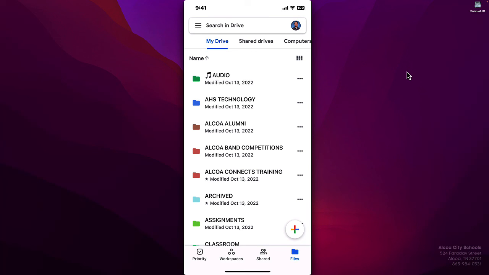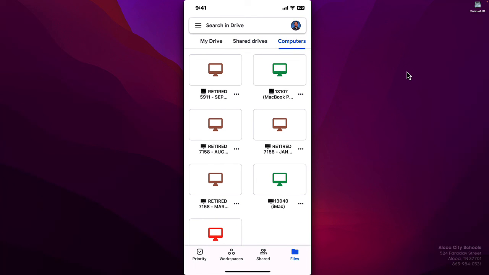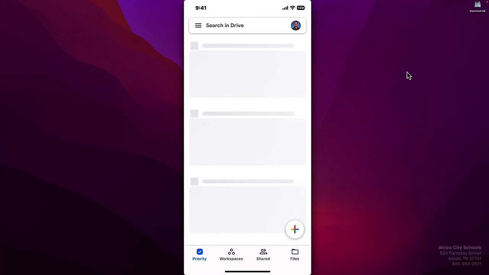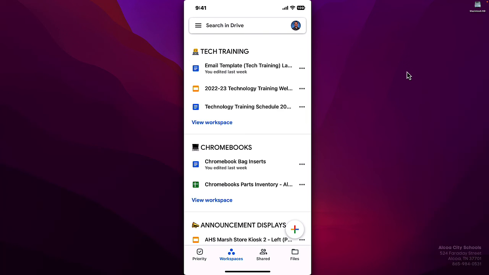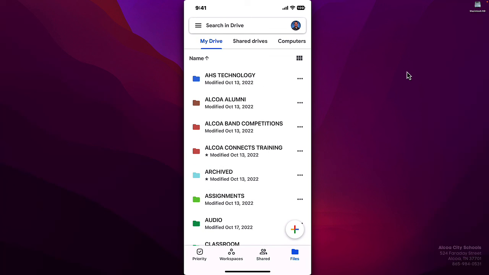You can see the options up at the top. Right now, we're looking at content inside My Drive. We can go to Shared Drive or take a look at all of our computers. All right, it works just like the desktop version. It's just the view that's different. All right, down at the bottom, we can quickly get into our priority section, our workspaces, files area, our shared area, and then our files section.